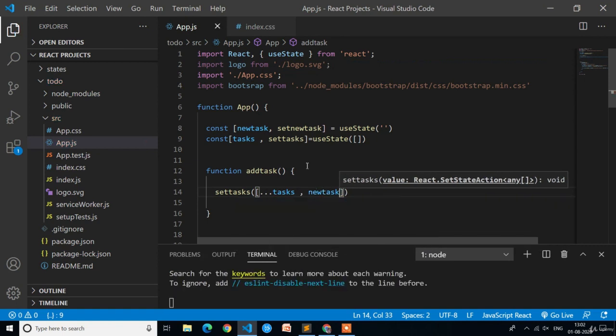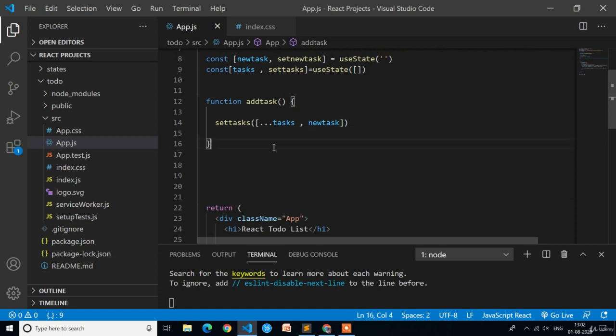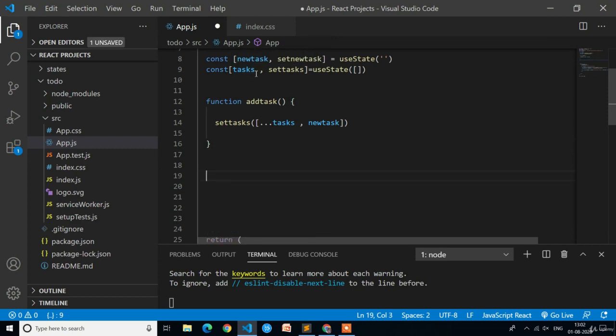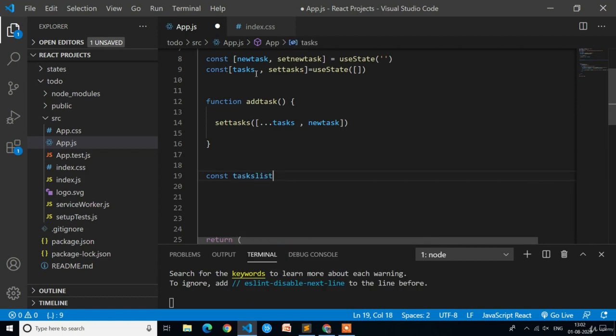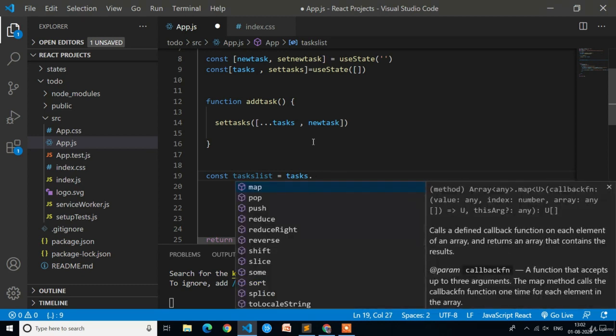Control S. Now after adding every new task into the tasks array, we have to loop through that array and return the HTML content. So to get HTML content from the arrays in React.js, we have to use the map function. Map function is used to loop through the array in React.js and it can return the HTML content. Now I will show you how to create the map function with the help of this tasks array. First I will create a new variable with the name const tasks list equal to, and we have to write the array name tasks, followed by the dot operator, followed by the map function.